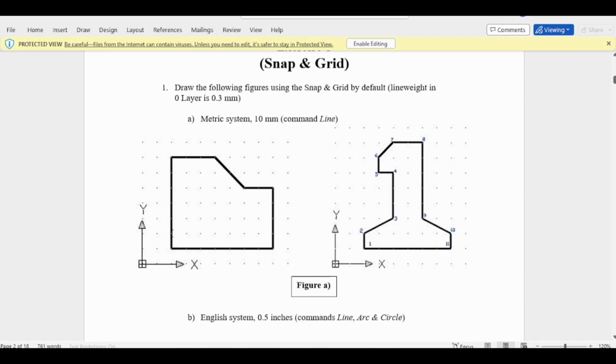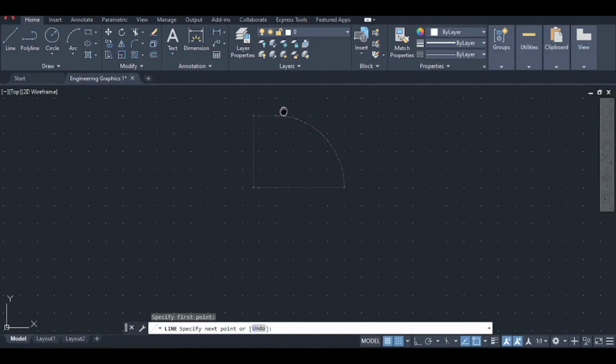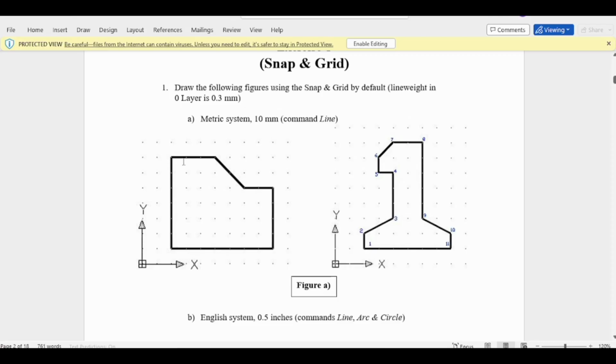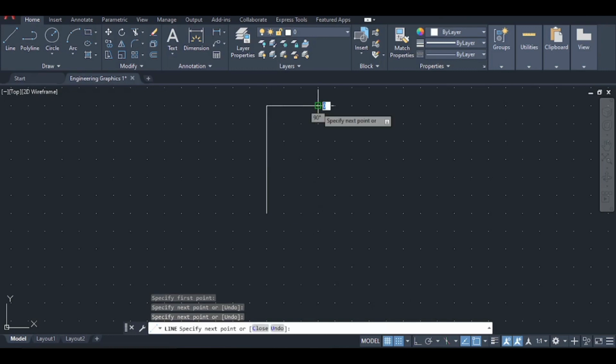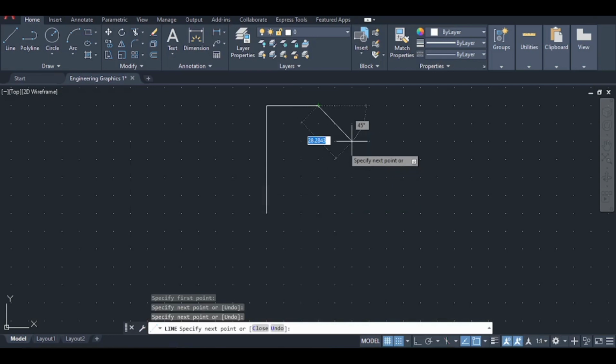the line goes up vertically by 1, 2, 3, 4, 5, 6 dots, or 60 millimeters. Then it goes across by 1, 2, 3 units, 30 millimeters. Then it goes down to the right diagonally by 1, 2 units, 20 millimeters.